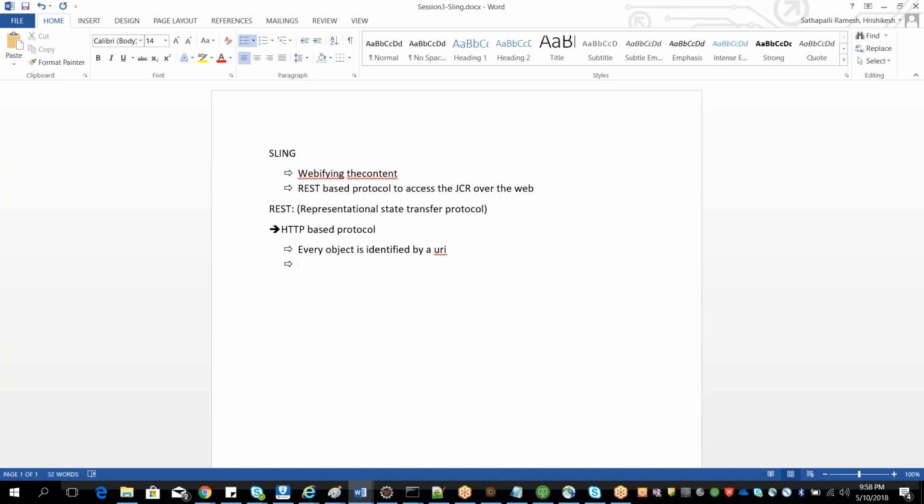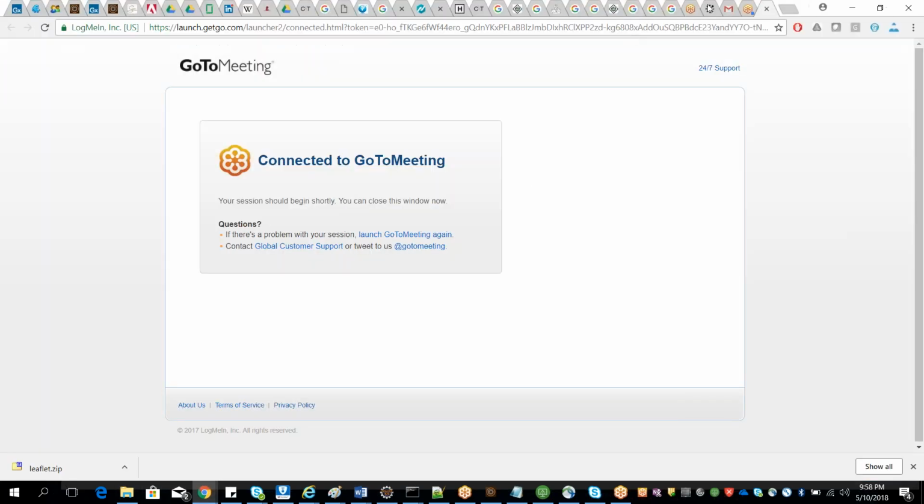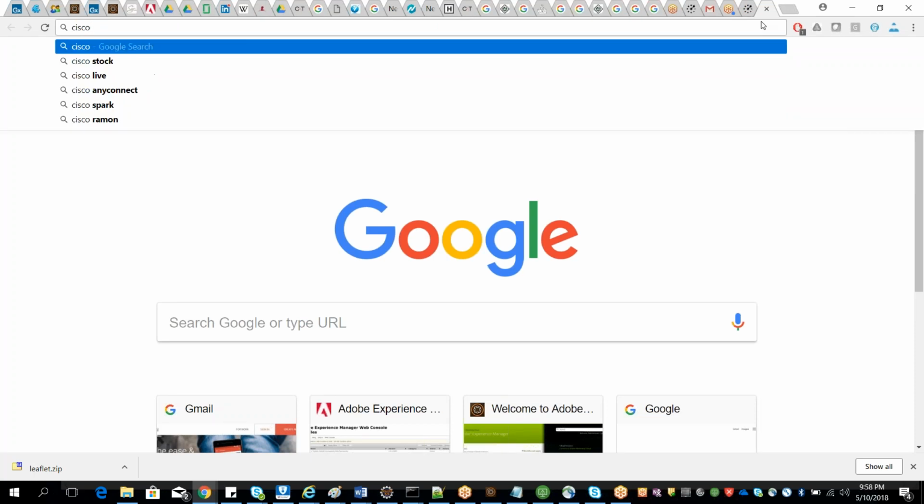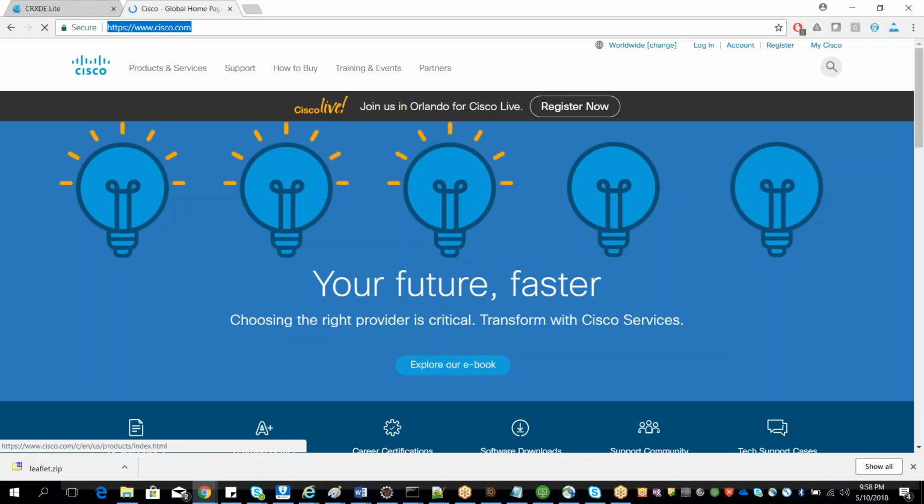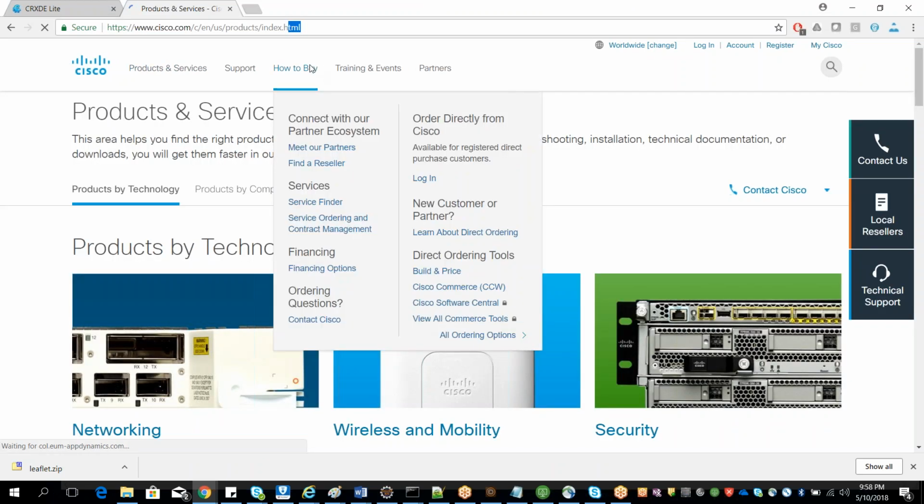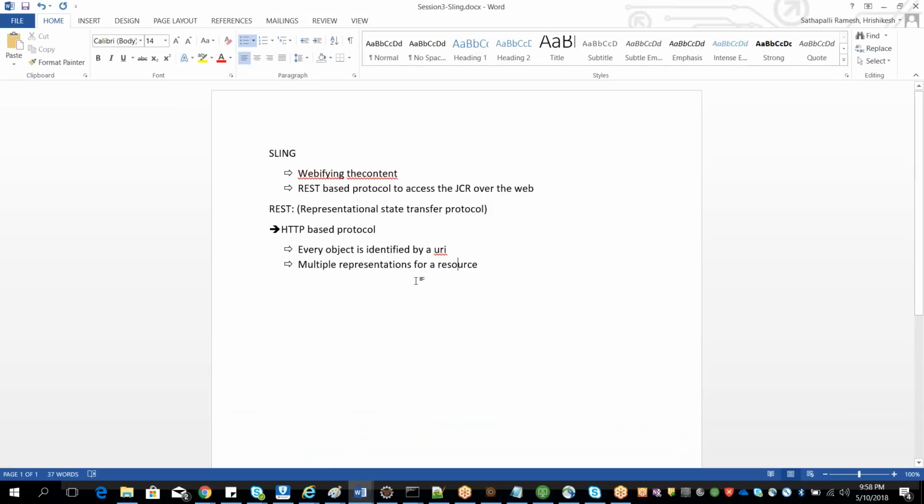Then you can also have multiple representations of a resource. When I say multiple representations, whenever you access a resource, for example, let's say I open up cisco.com, this is an HTML representation. So with REST, not only can you get HTML representations, but it also supports other representations like JSON and XML. So that's the reason it's called representational state transfer, because you get multiple representations for a given resource.